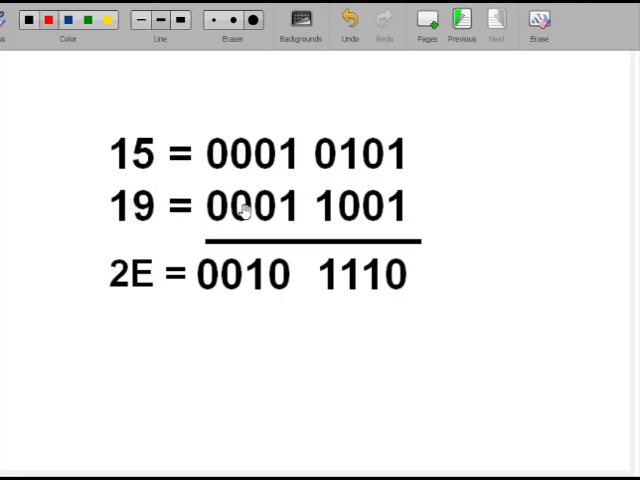19 is 0001 and 1001. So we perform the binary addition. 1 plus 1 is 0 carry 1, then this is 1, this is 1, this is 1, 1 plus 1 is 0 carry 1. So the result we are getting is 0010 and 1110. So this is 2 and this is E. That's how we get the answer 2E.